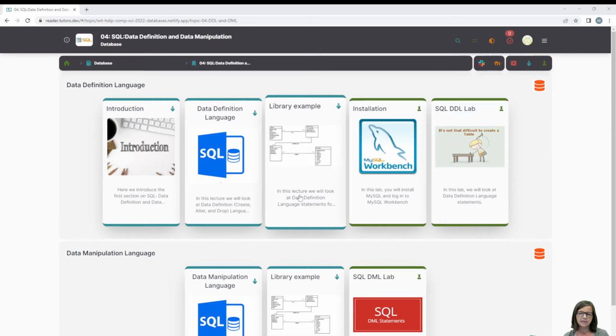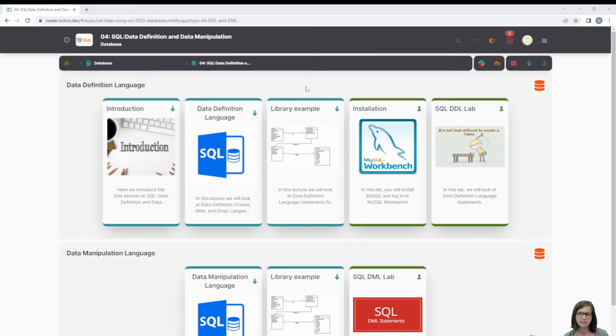And then in the second slide deck, we're going to look at an example. So I'm going to show you a conceptual data model, its conversion into a set of relations, and then setting up that database, that library database system.